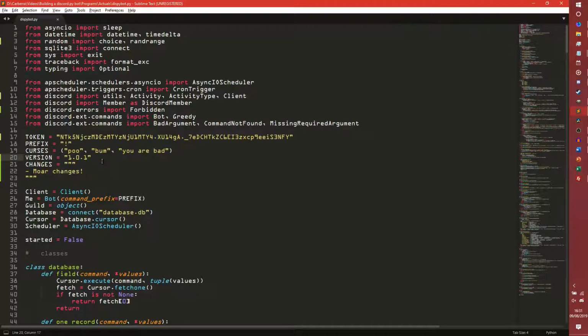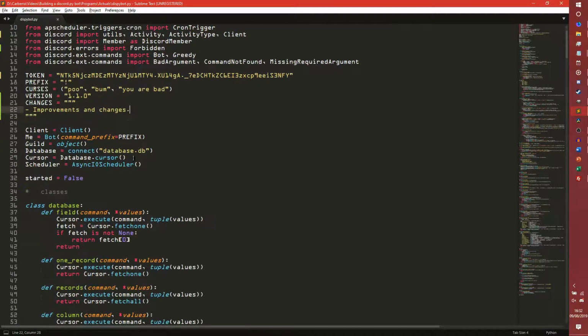This is an addendum to the series I just did on how to build a discord.py bot. This is basically improvements and changes, most of which are minor, really. There's nothing too massive here, but it's somewhat useful to know. So the first thing is something right at the top.